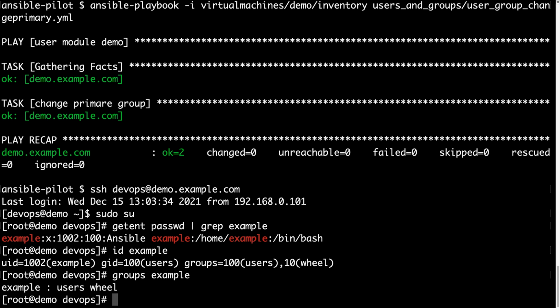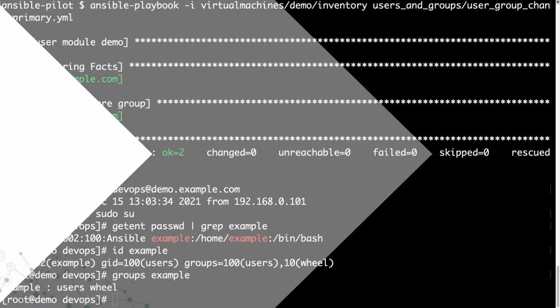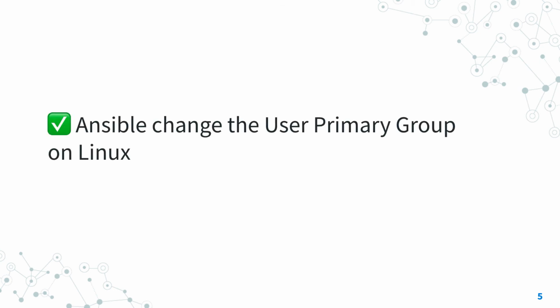So a few lines of code are able to change the current primary group and align our machine to our expectation, or verify that the user is correctly set up with the right primary group ID. Primary group ID has a lot of implications in Linux membership, so it's pretty important to have the right one in our machine. Now you know how to change the user primary group on Linux with Ansible.